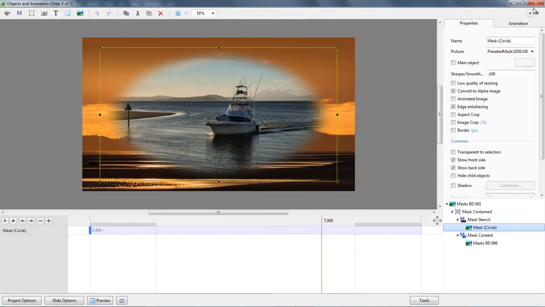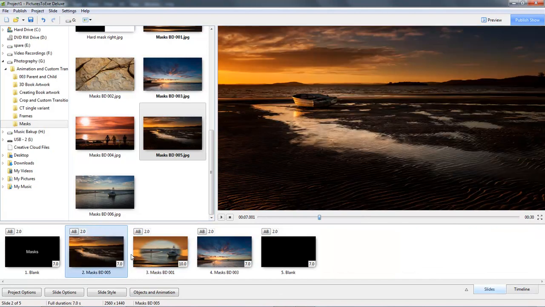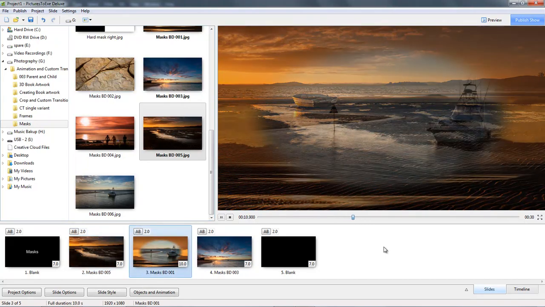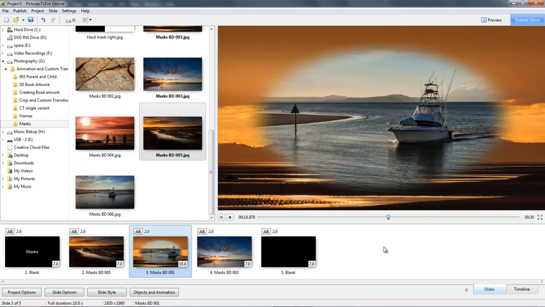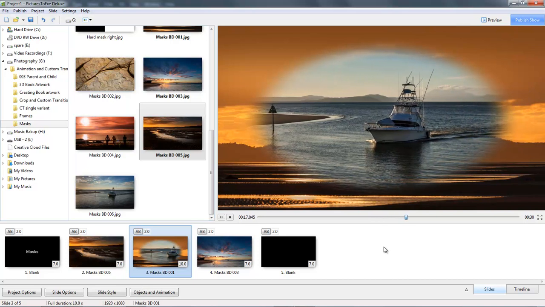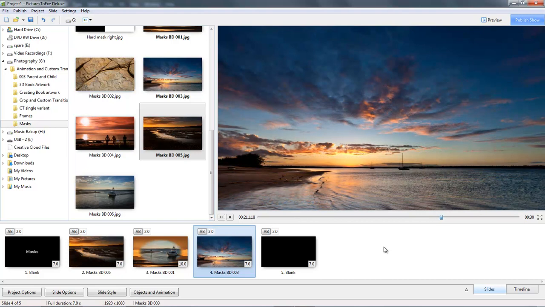Now let me come out of the objects and animation screen. I've just dropped another image before this, so we've got something to see before and after. So I'll just press play here so we can see what we've done in connection with the previous image, which has a nice fade. There's the animation, probably a little bit too fast or a little bit too much animation, so I would probably drop that back a little.